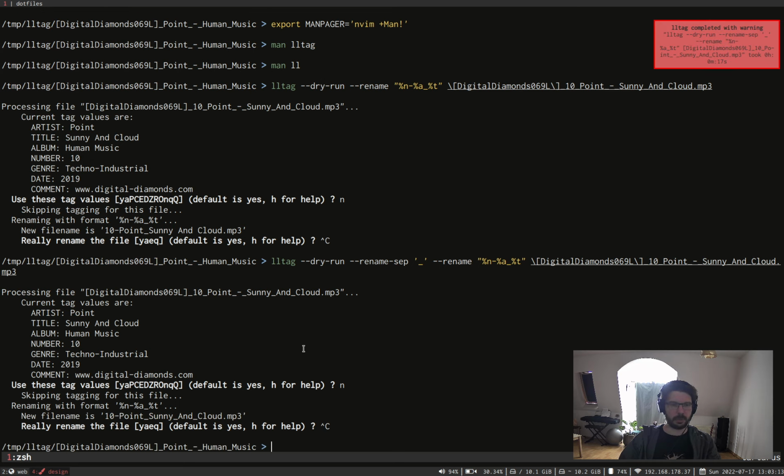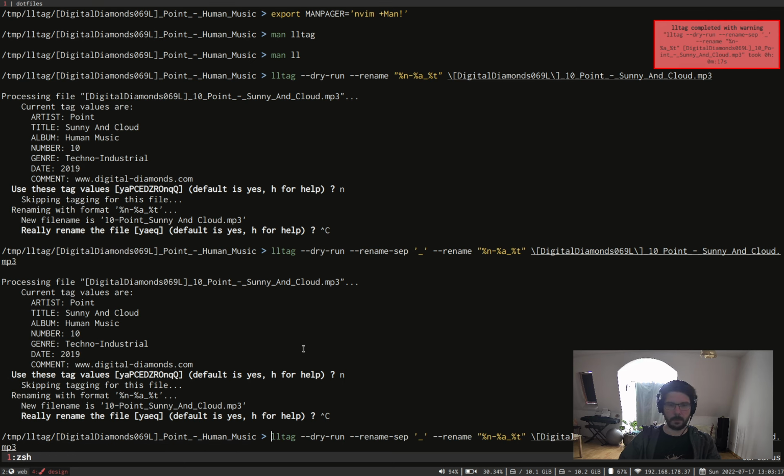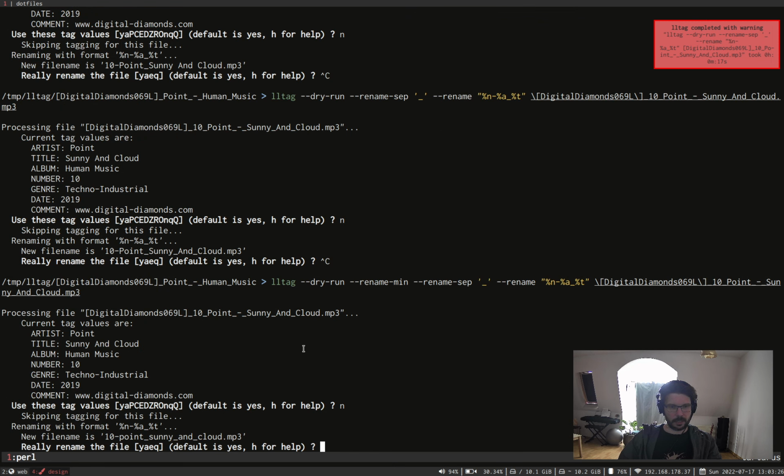Now I have another problem. I just want lowercase in my file name. To do that, I can do rename-min, like that, if I remember right. I don't want the tag, and here you can see that everything is now lowercase, which is really cool.